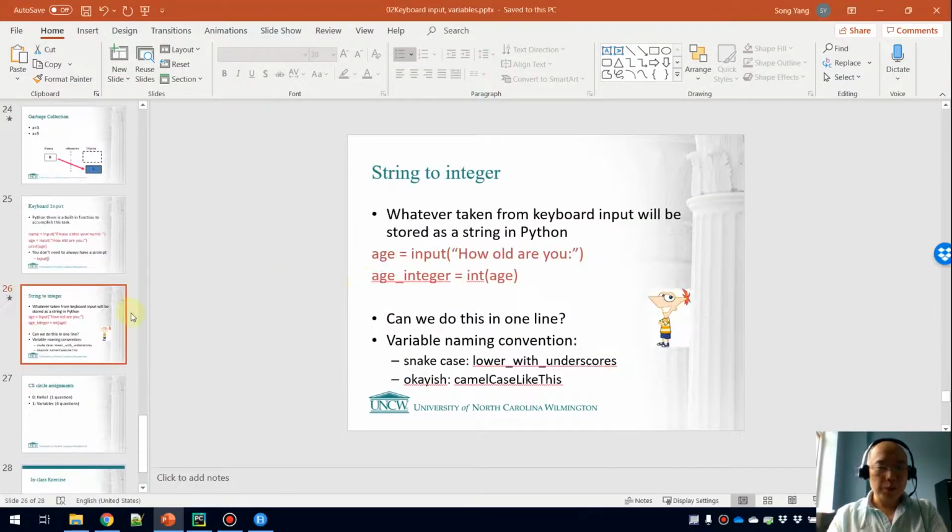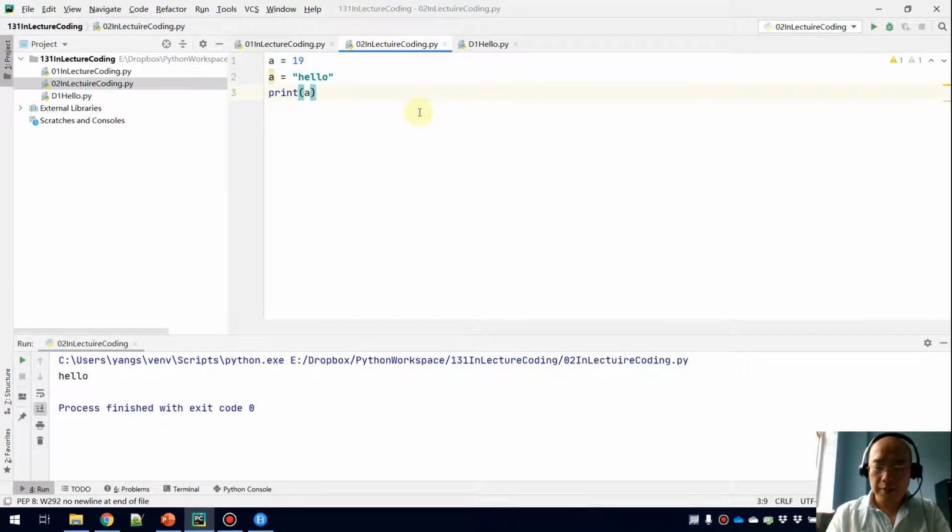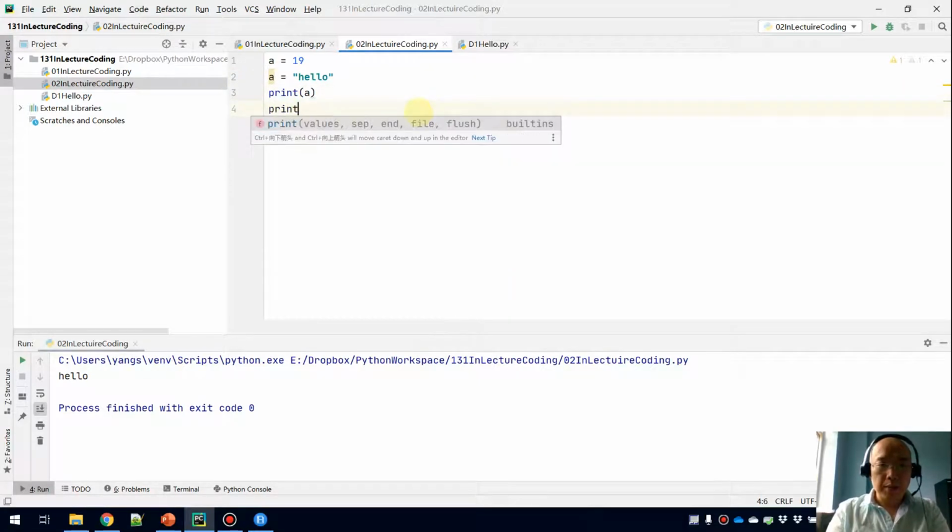Okay, so I want to stop here, and really I want to grab the code and show you. So let me take those two lines of code, and then I do a separator.